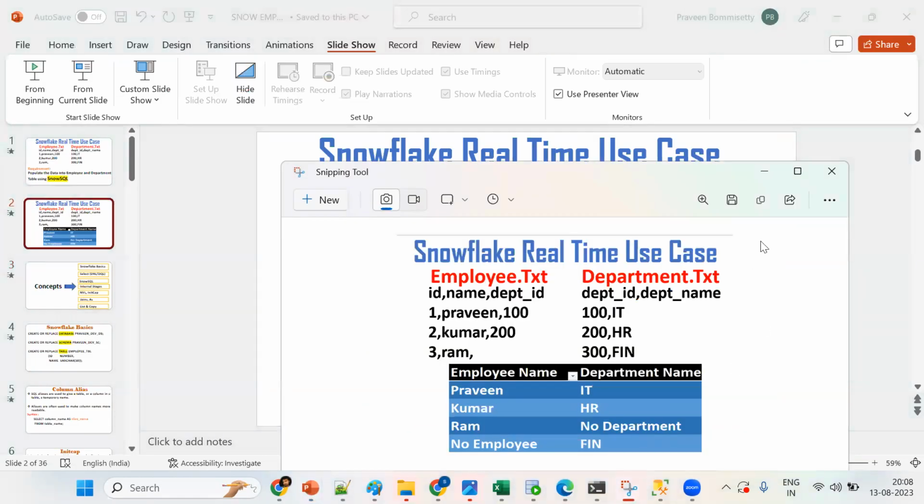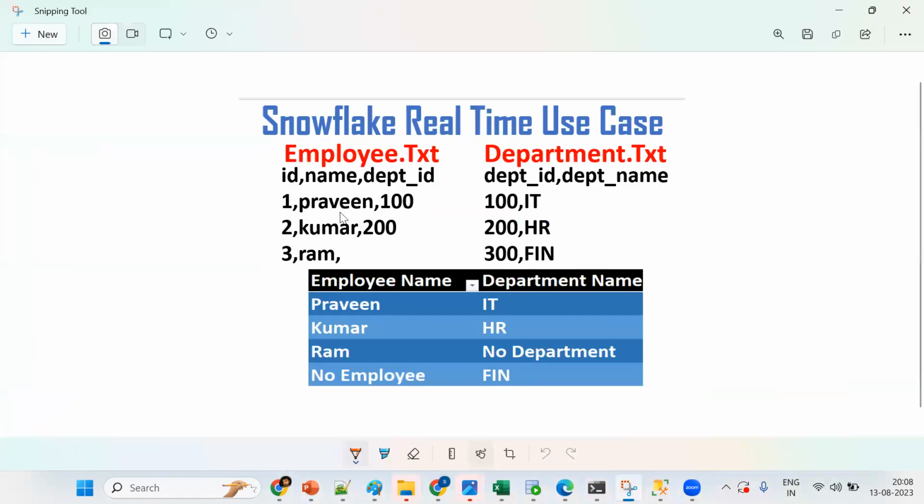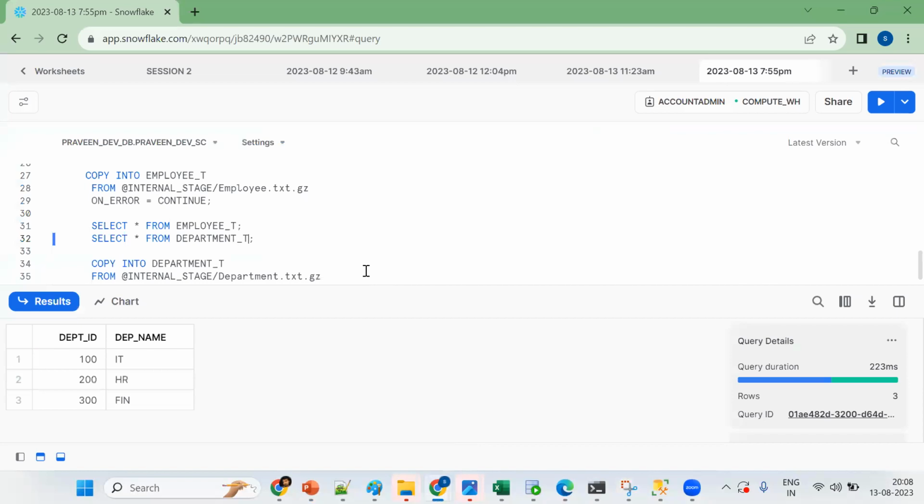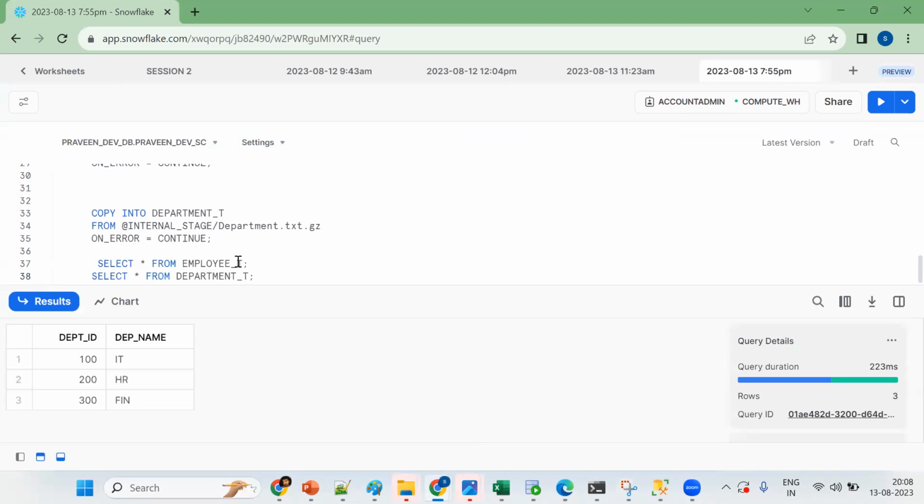Next task is what we should perform. I want to know Praveen and Kumar, which department are these people working for? Now which concept should we go for? When data is coming from multiple tables, we should go for the joins concept. So take the same thing, employee table and department table. Now put the T.